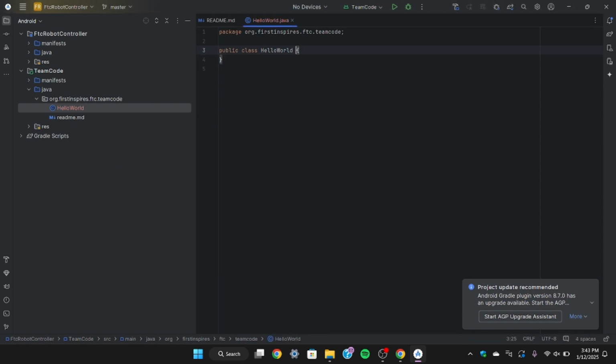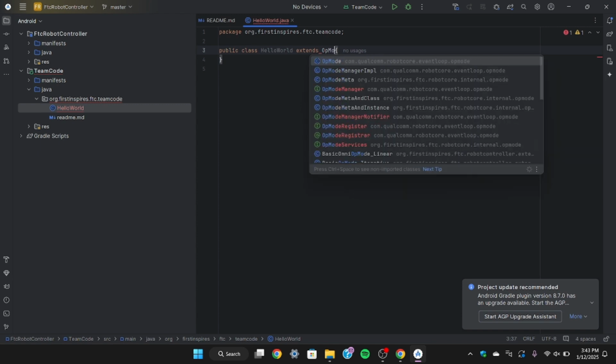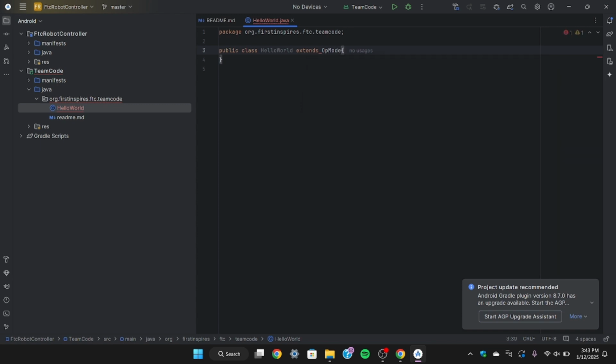A robot can have multiple op modes, which are all stored in the team code package. Next, after public class Hello World, add extends OpMode. This makes our new class, Hello World, inherit from the OpMode class, which is part of the FTC SDK. This provides methods like init and loop that we can use to define our robot's behavior.